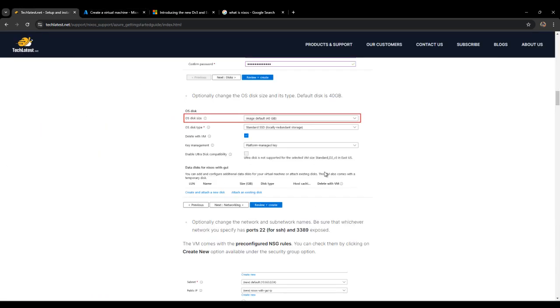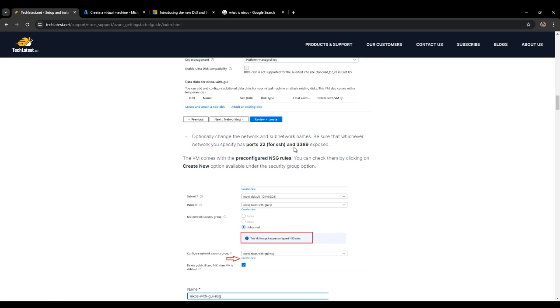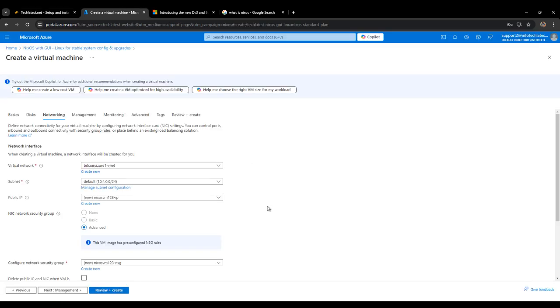And after this, let's see, optionally you can change the network and subnetwork names. Be sure that whichever network you specify has ports 22 for SSH and 3389 exposed. These VMs come with a pre-configured NSG rule. You can check them by clicking on the create new option available under the security group option. Okay, so you can also create new network security groups basically.